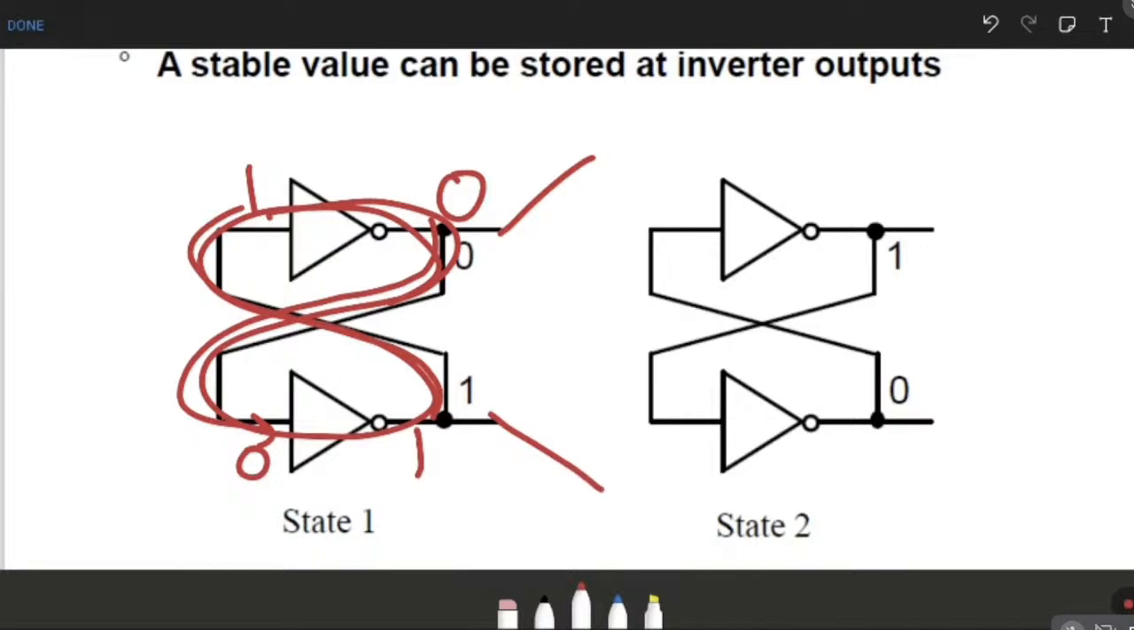In theory, it will remain like this forever, but in real life, leakage of charge or whatever could happen. But in theory, this will remain as it is for an infinite period of time, this will be 0, this will be 1, unless you change it. So let's say you gave 1 here, so this will always remain 1, this will always remain 0. So this is a cross coupled inverter.